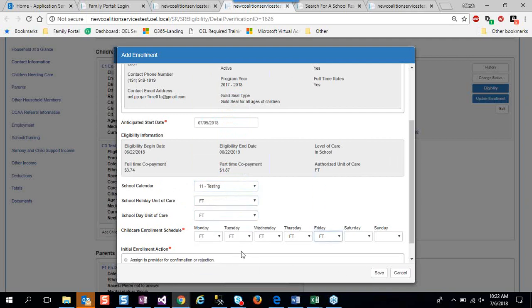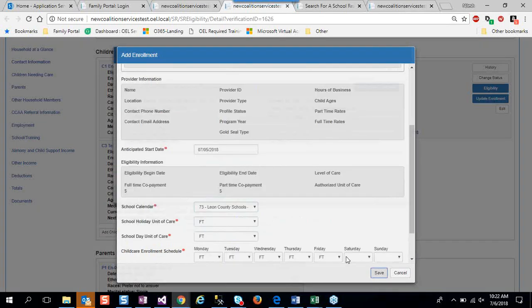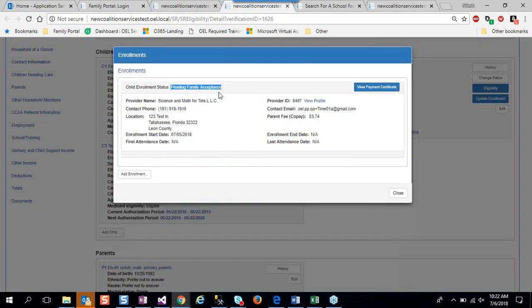All right. I'm going to go ahead and do it on behalf of the provider. And there we have it. Now it's pending family acceptance. So the family would need to log in, sign, and certify. And once they do that, it will be available for the providers to start doing attendance.